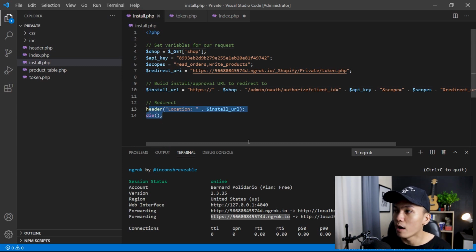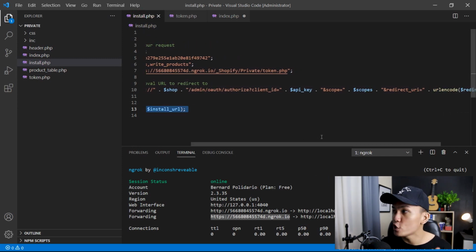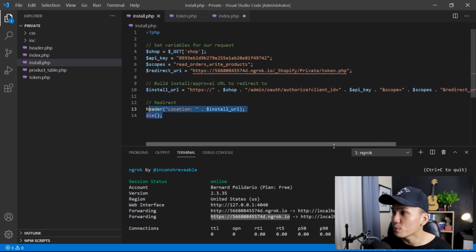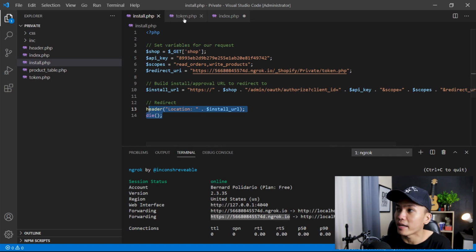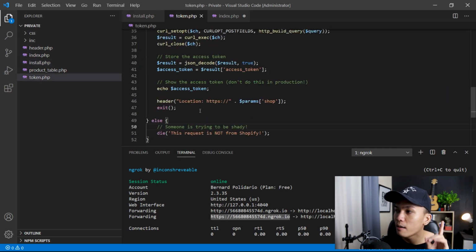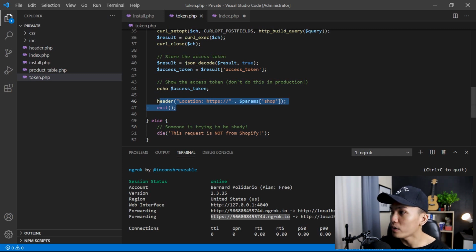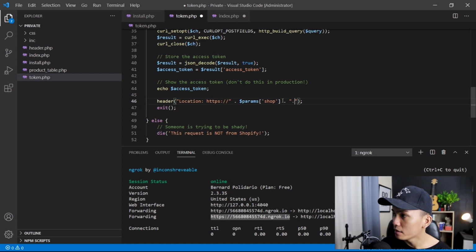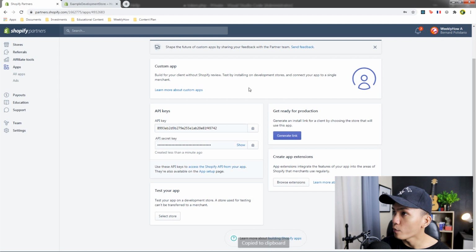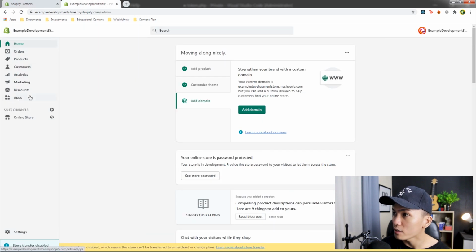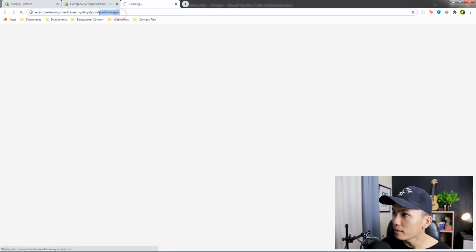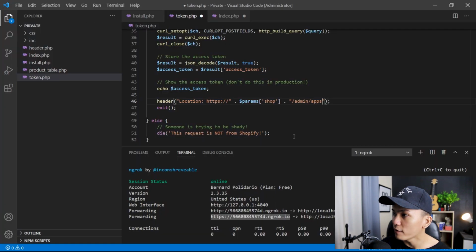So it will redirect to the install URL, and then Shopify will redirect the merchant to the token.php that generates the access token. Here in the token.php, before you redirect them to the app, to the store, actually we need to concatenate the admin. So it should be admin and then apps. I think I'm correct. So apps page, let's open that. So admin apps. All right, I'm correct. So let's go back to VS Code.